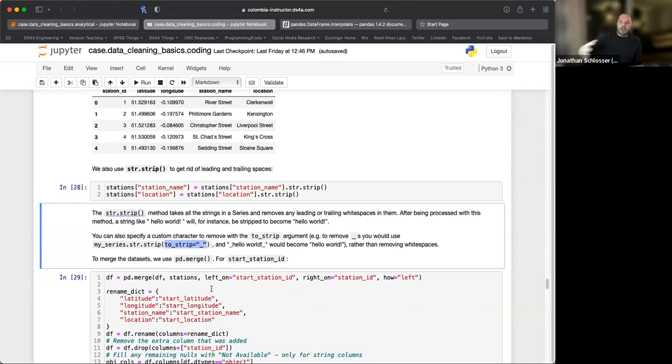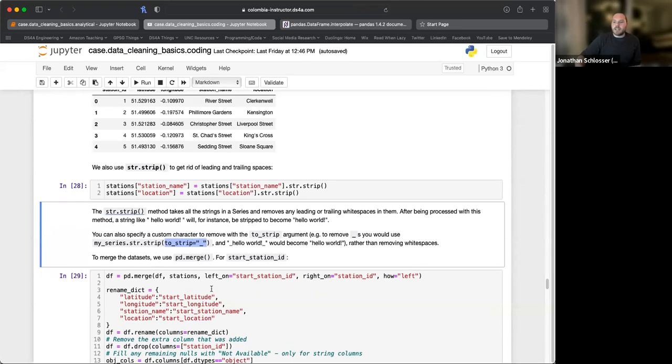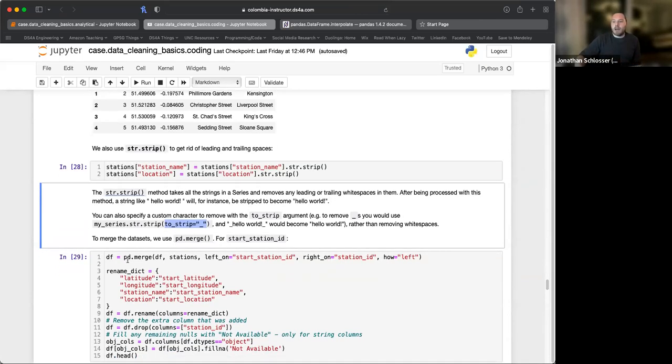So once we've done all of this cleaning of our stations data frame, we now want to bring it back and tie it back into our data frame. So to do this, we're going to do a pd.merge. We're going to take our right-hand data frame, our left-hand data frame, and we are going to merge them together. So the left on is the start station ID, and that's what exists in our data frame. And then the right on is the station ID, which exists in our stations. And we're going to merge using a left merge.